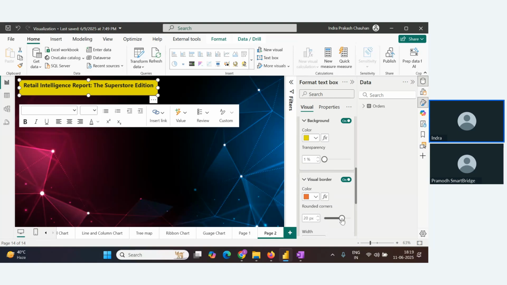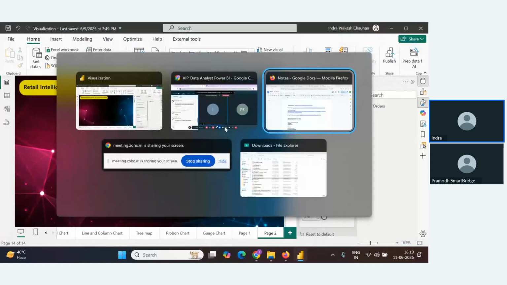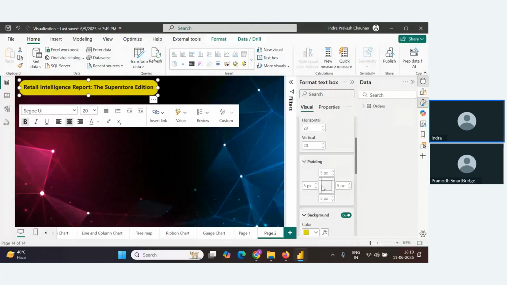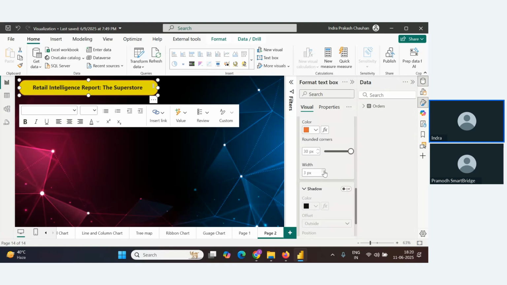Okay, you want the rounded pixels. Let me make it 15. What is the highest? 30. Okay, let us make it a round one. Then what else can we do? Go to the settings, and then we have the transparency percentage and the width of the borders.